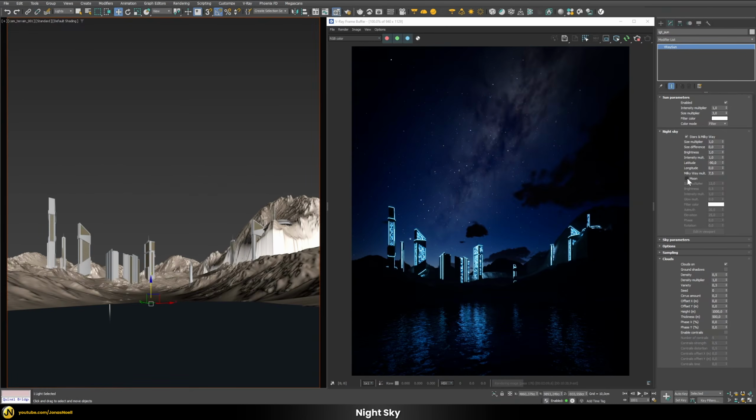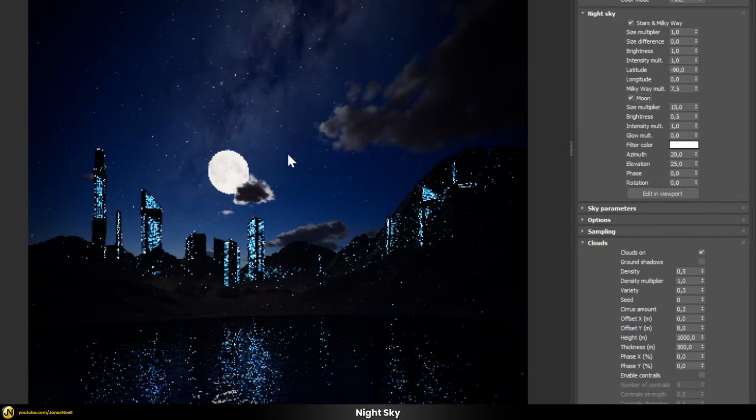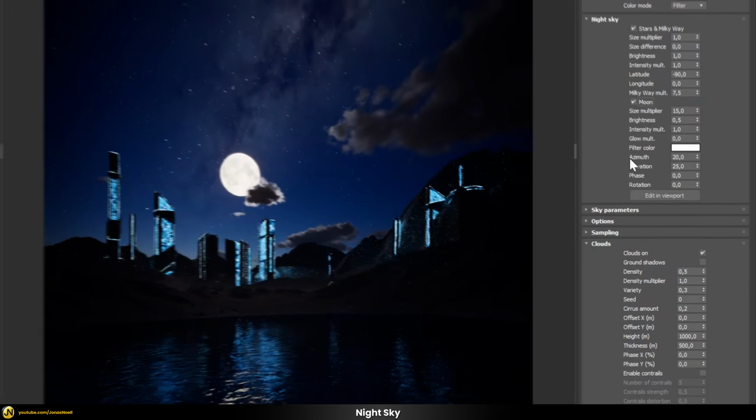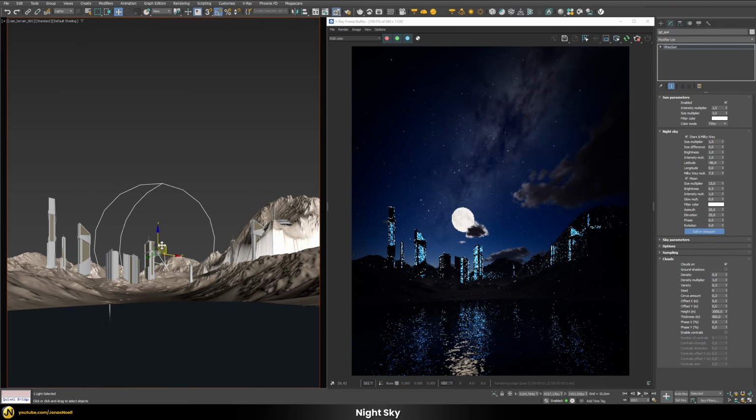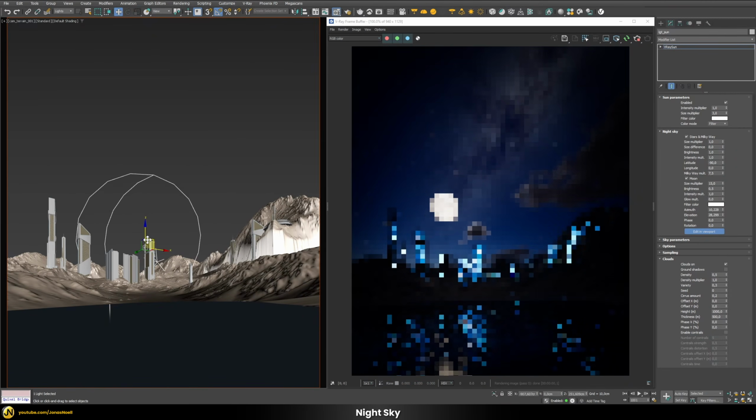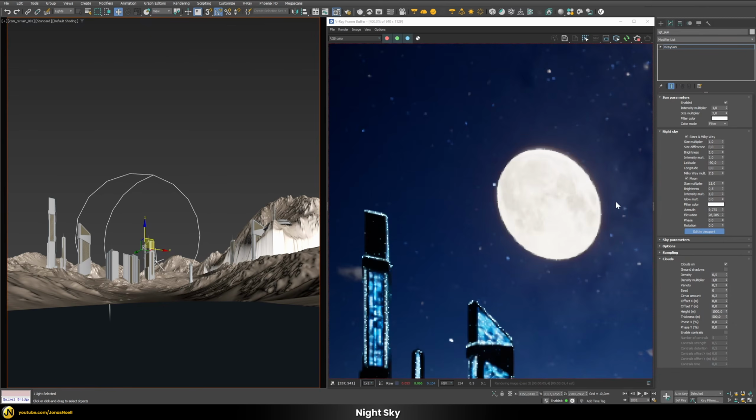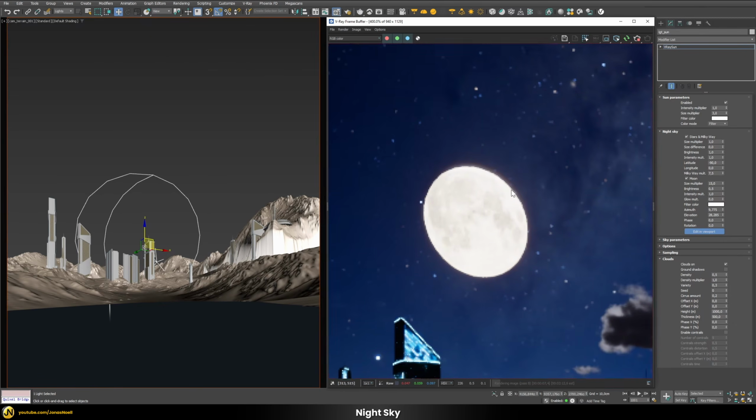Additionally, you have the option to enable a moon. So let's do that. And now we have some moon appearing here. You can also edit this in the viewport and then just freely define the position of the moon. Let's move that to here, for example. And you can see there's even some kind of moon texture here.